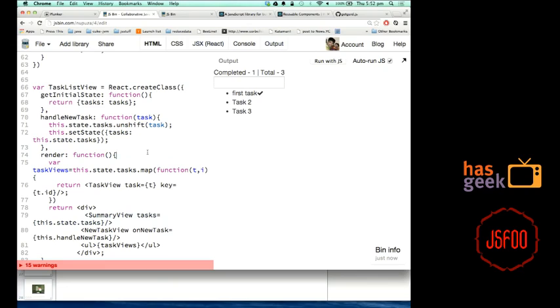So the obvious thing would be to have a callback on this thing and keep passing it around. So when task state changes, do this so that we can do a set state on it again and so on and so forth. That is one way of doing it. That's what we did with the handle on key down.